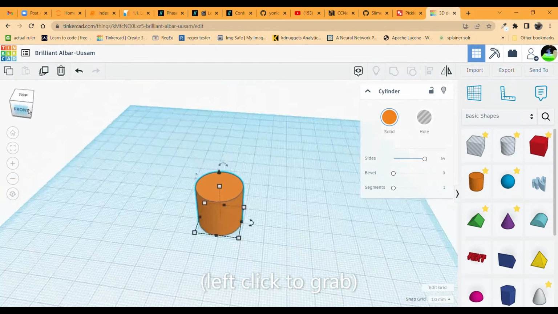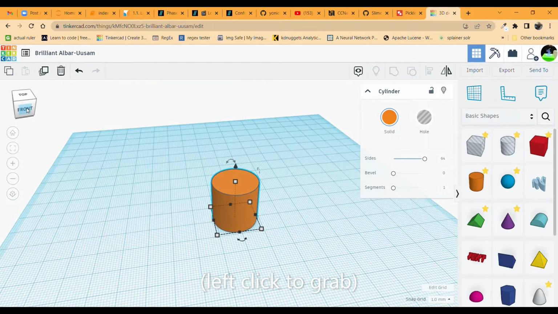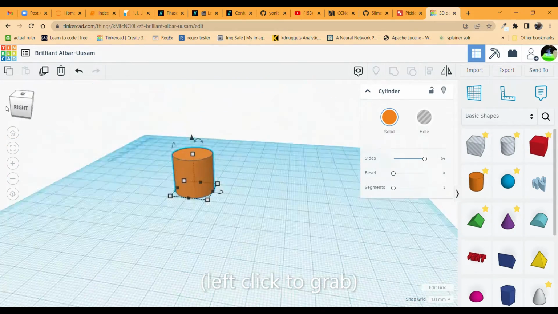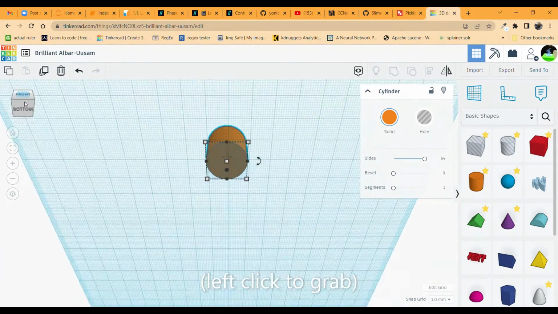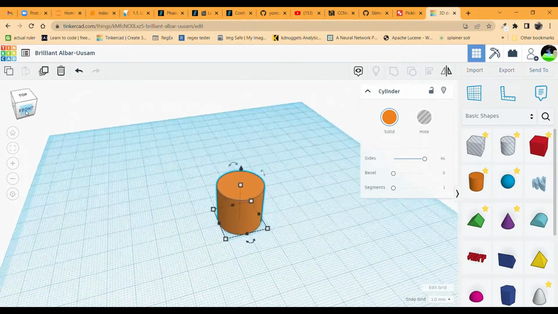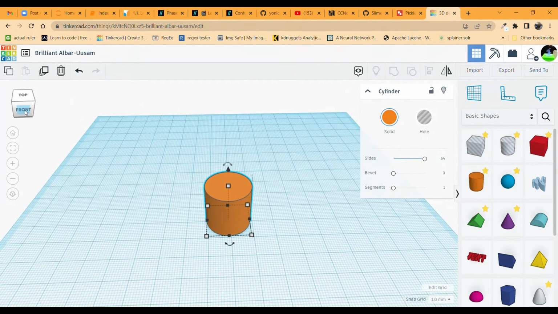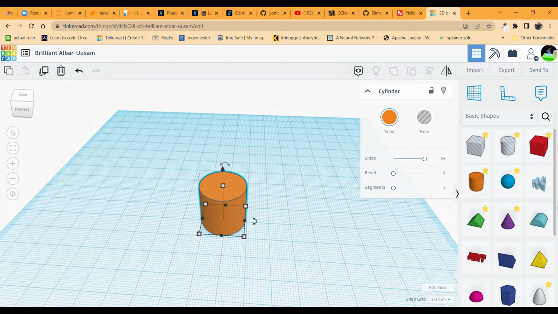So if we grab this box here, we left click on this box, and while holding down the left click, move the mouse left and right and up and down, and we can see all different sides of our cylinder. Next thing we want to do is grab the ball, or sphere.